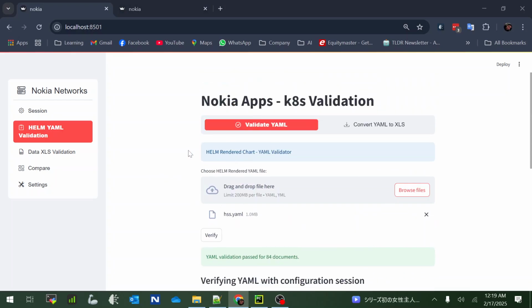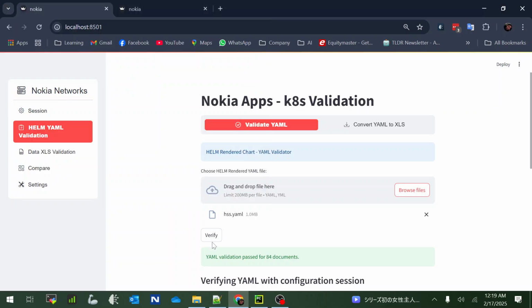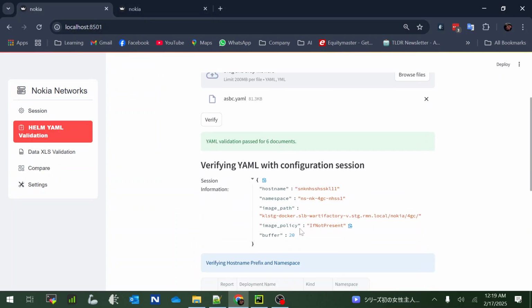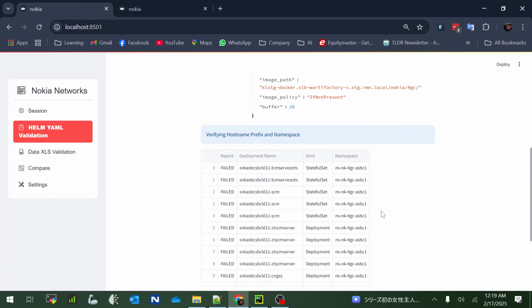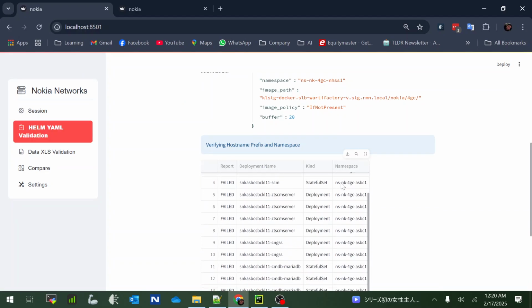Let me show you that. For example, we have right now configured this for HSS, but let me give the wrong application over here and see what's going to happen. So this session is configured for HSS, but for testing purposes I gave the wrong input, which is for ASPC. So here you can see it's failed. The report is saying it's all failed because I'm comparing the wrong hostname prefix over here, and you can also see the namespace is not matching what we are exactly looking for. So that's why it's saying the report is failed.